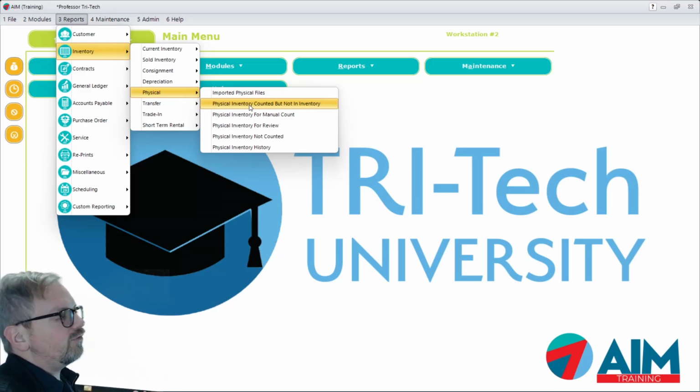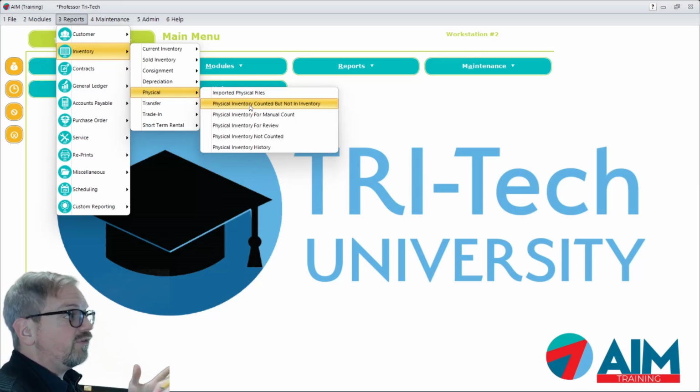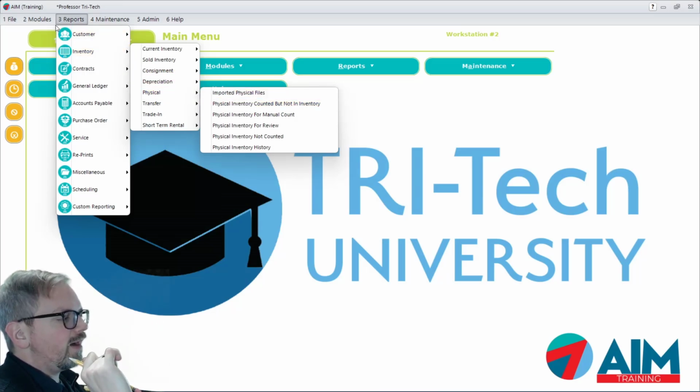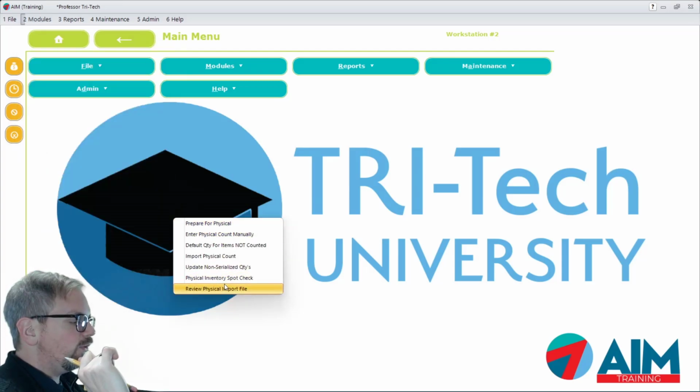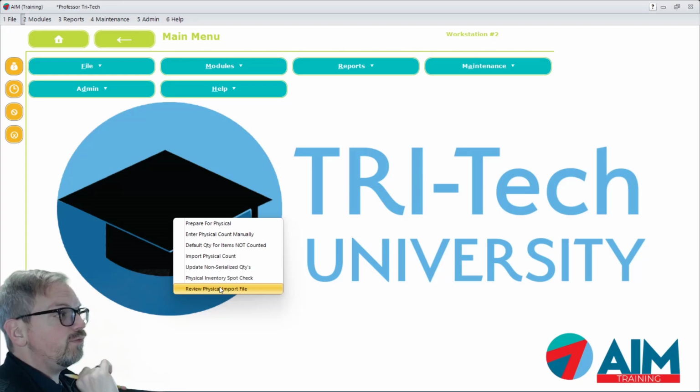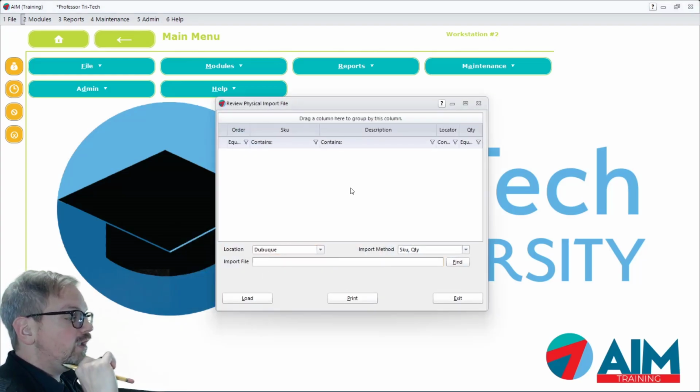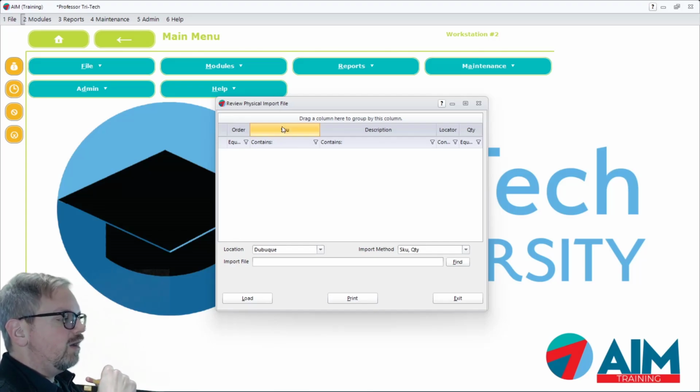We don't know what they are. There's no description. There's no SKU. All we have is basically what you scanned and how many of them you counted. So by reviewing the import file, which you can do, if I remember correctly, by going to the physical inventory menu here and going to review physical import file, you can use this to look up that item number and basically see what you counted just before it and what you counted just after it.